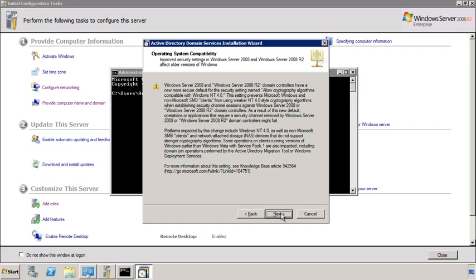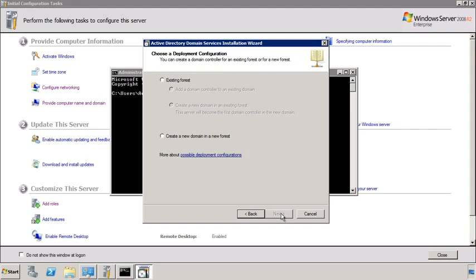On Windows Server 2008, you can change some settings so that older clients can use Windows Server 2008. On Windows Server 2008 R2, these clients are not able to use Windows Server 2008 R2 by design. You cannot change a setting and enable them. Once past this warning screen, you need to decide if these servers are joining an existing forest or creating a new forest. Since this is the first domain controller that I am deploying, it will be on a new forest.